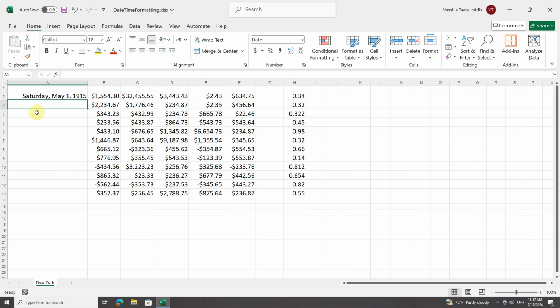Let me show you another example to make this clearer. In cell A3, I will type the number 1 and I will press enter. The date January 1st, 1900 appeared. In cell A4, I will type the number 2 and I will press enter. Now the date of January 2nd, 1900 appeared, and so on. What that means is that in cell A2, the date May 1st, 1915 is the 5,600th day if I start counting from January 1st, 1900. And that's why this specific date appeared.